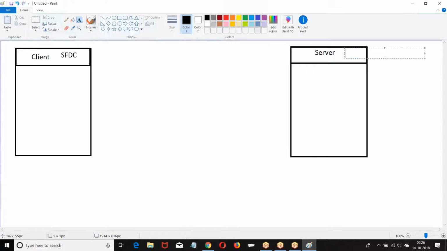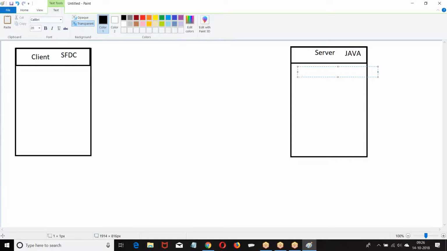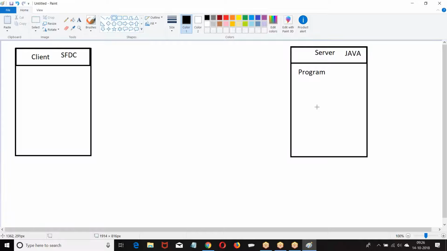The server is Java. In the Java, they wrote a program, which is used to add two numbers and give a result. Now, the server wants to give access to this program to the client. Whatever functionality we have designed in Java, the same functionality I want to give to the client. But the client is SFDC, and the server is Java.